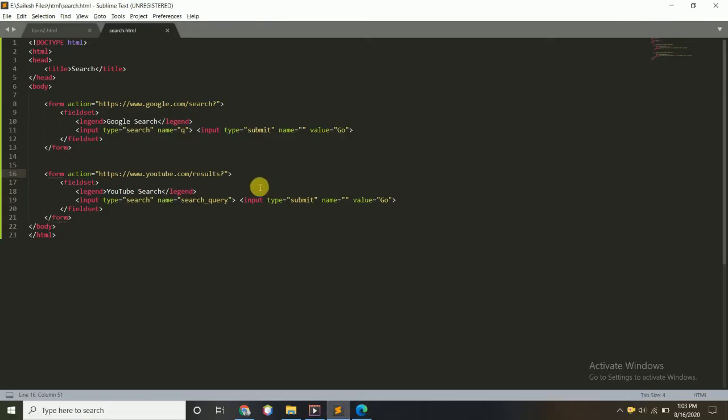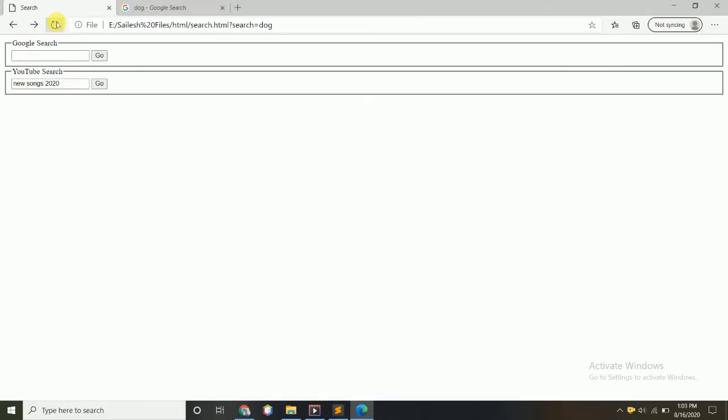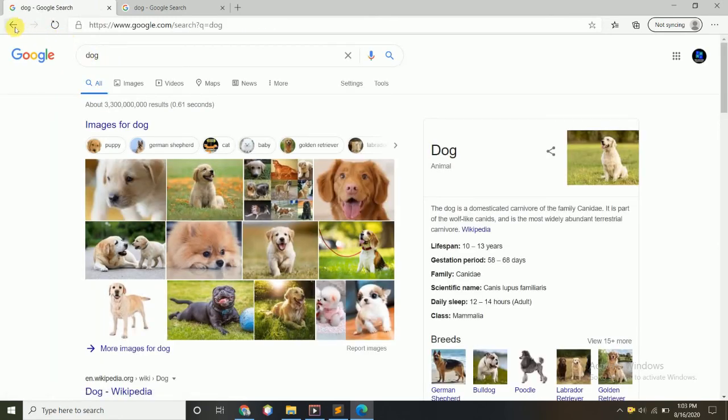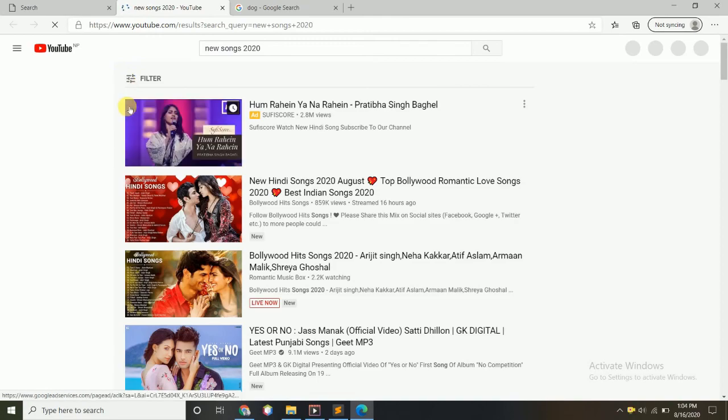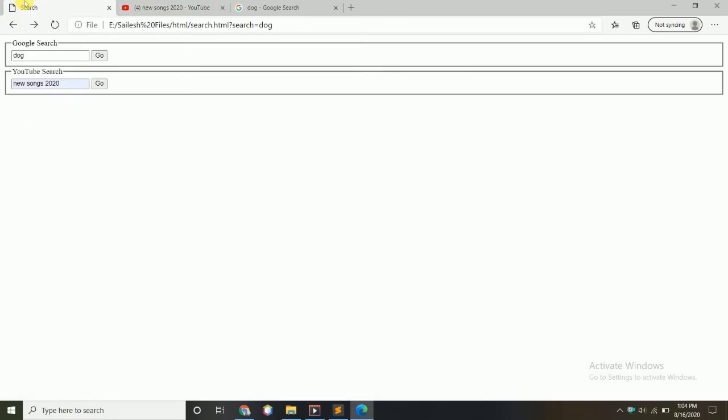In this way you can set any site's search, and if you need to open it in a new tab, then you can set the target attribute equal to _blank. When you set this code here, Google will open in the same page, but YouTube will open in a new tab.